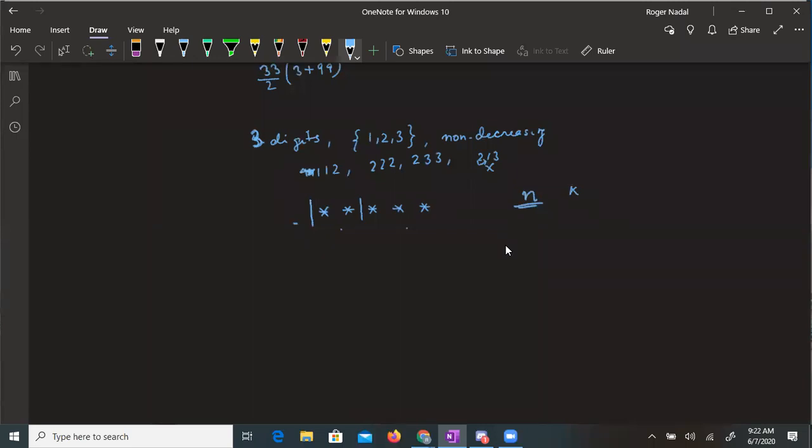Does that make sense? Because the first bar leads to 2 sections, then the second bar leads to a total of 3. So choosing k minus 1 bars will give me k sections. Now if you think like this, all you have in this line is n plus k minus 1 objects, right? Some are stars, some are bars. And what I am going to choose is k minus 1 bars out of it.